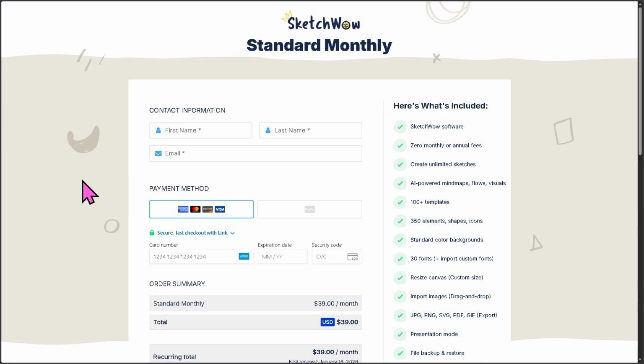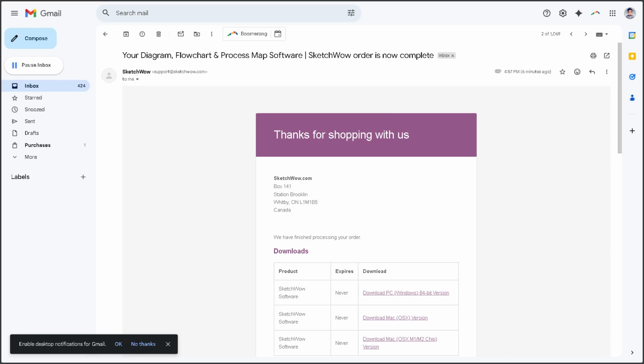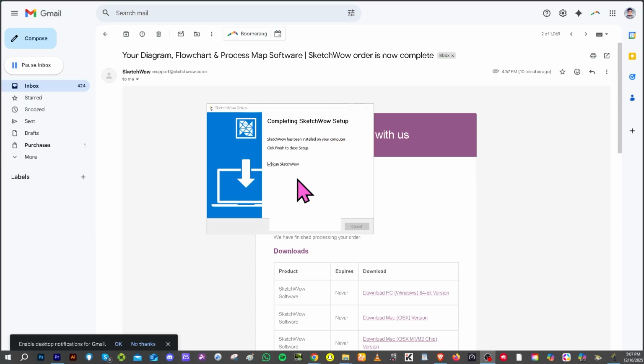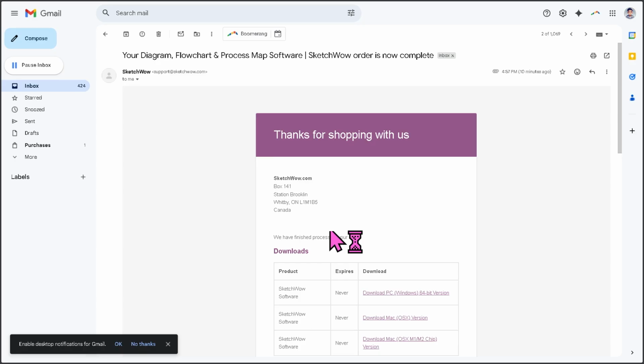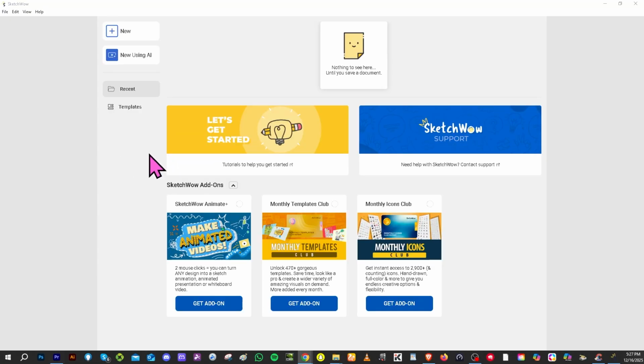Having said all of that, once you've created your account here, you will receive a welcome email confirming your purchase, along with a direct link to download the software. Please do not share this link with others, and once downloaded, you simply have to install Sketchwow and follow the on-screen instructions. Once installed, you will see four options in the left side area.